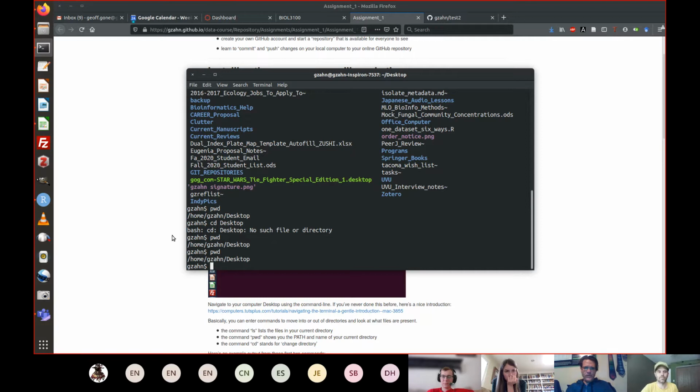Is that working out? Yeah, it's walking me through the setup again. Okay. Should I just do the whole thing again? Yeah, that's fine. Okay. It says Git Bash is selected.